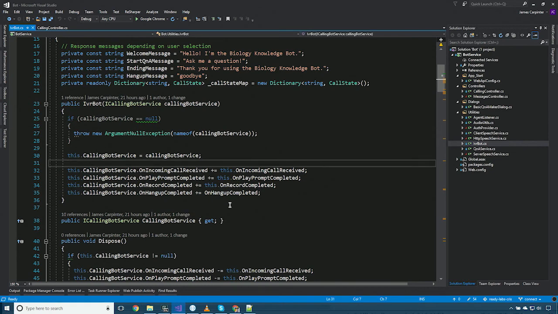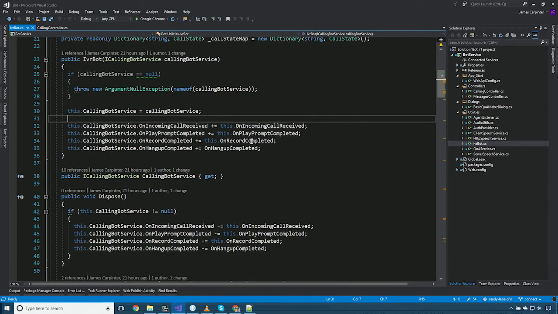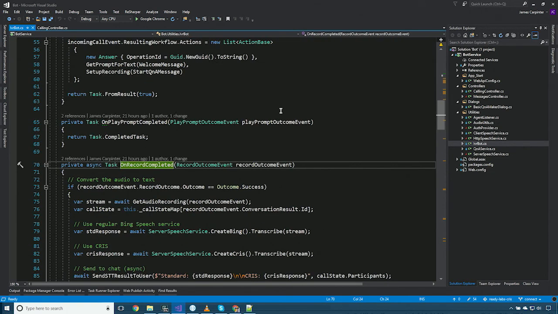So I've attached to a particular event here, which is going to be the on record completed event. So this is actually when somebody has finished speaking. We're going to get a recording of what they've just said.